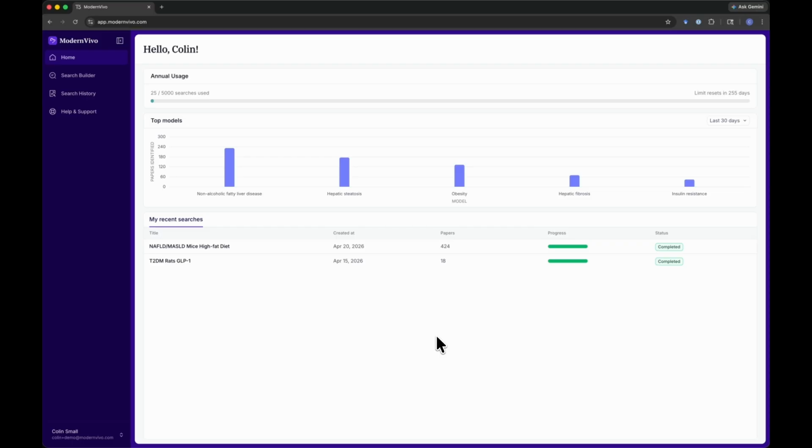Today I'd like to give you a walkthrough of our software. First, let's run a search. You can see from the homepage that we currently have several searches already. One for NAFL or MASLD, and one for type 2 diabetes with rats using GLP-1 drugs.